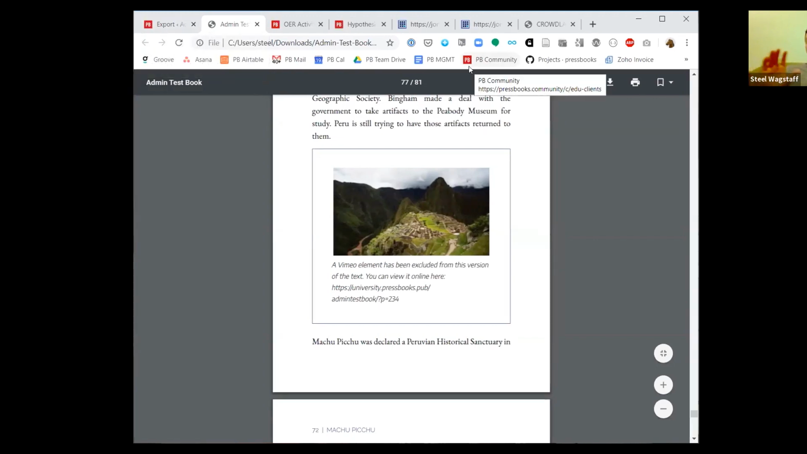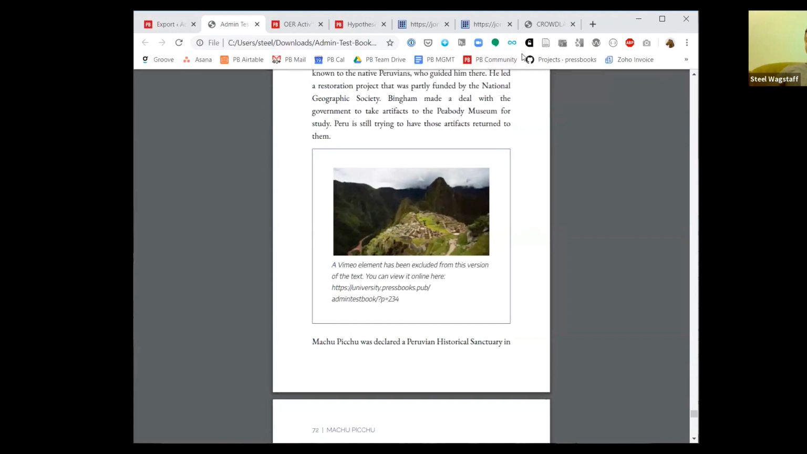Okay, so I'm going to stop that part of the demonstration now. I'm going to give it back to Taylor, and we're going to talk about probably the most exciting piece of interactive content in Pressbooks, and that has to do with H5P. It doesn't just have to do with H5P, it is H5P.